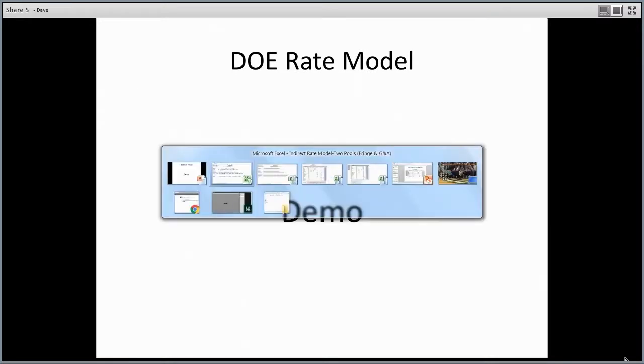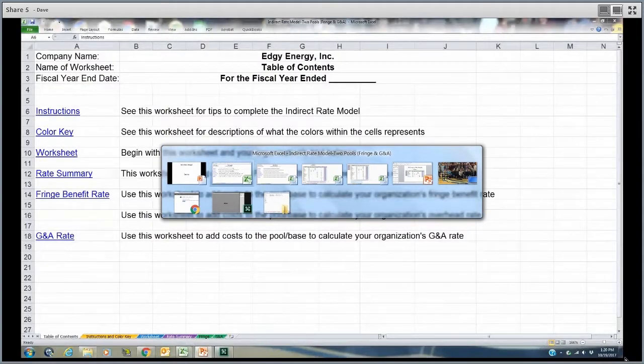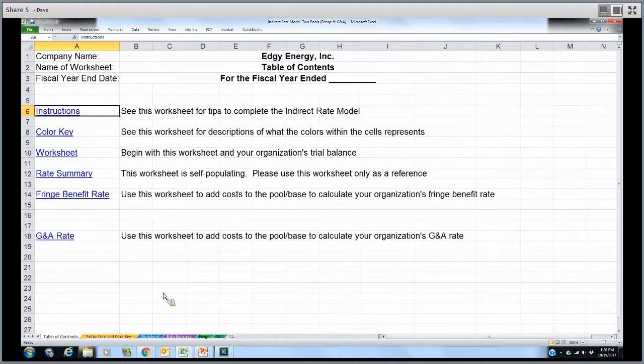So now we will dive into the demo. We'll begin looking at the two-pool model first, then we'll briefly address the one-pool model and the three-pool model, since many aspects of the models are similar. You would use the two-pool model only if you've made that decision to include fringe as a budget item separately for labor on your SF 424 budget application.